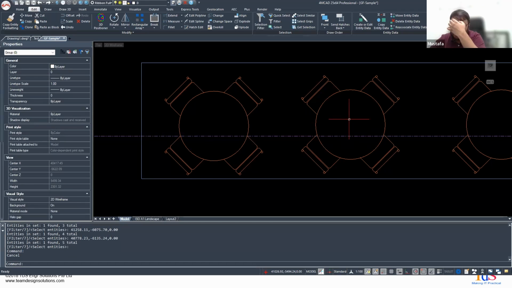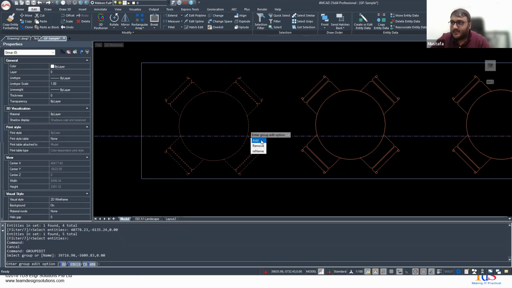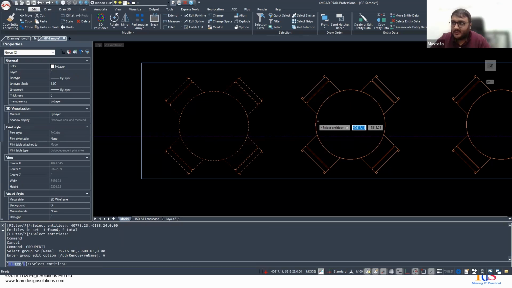Keep in mind that there's another way to do this a bit more quickly without having to open up the Groups Explorer or the Group Manager, and that is to use this command, Group Edit. So let's say I want to edit this group. It'll allow me to add or remove, or at the same time rename the group. If I want to add something, I'll just click this and I can quickly click the entities and press enter, and it'll add them to the group.